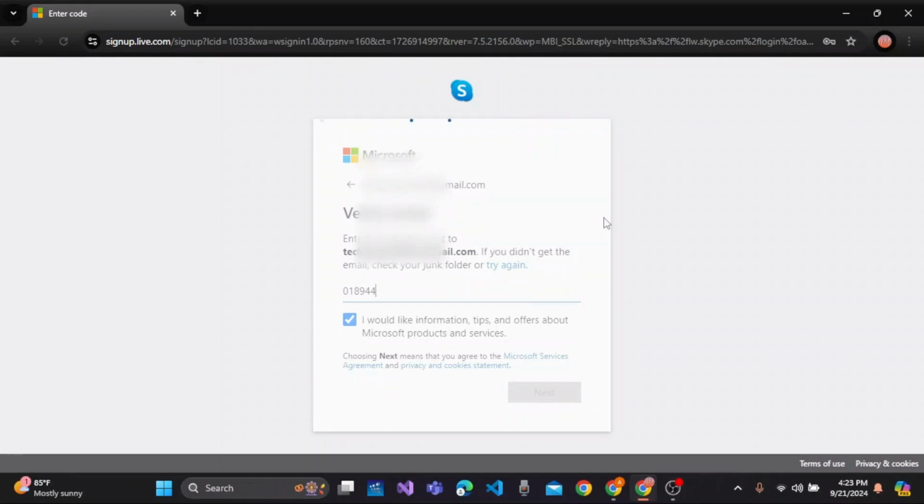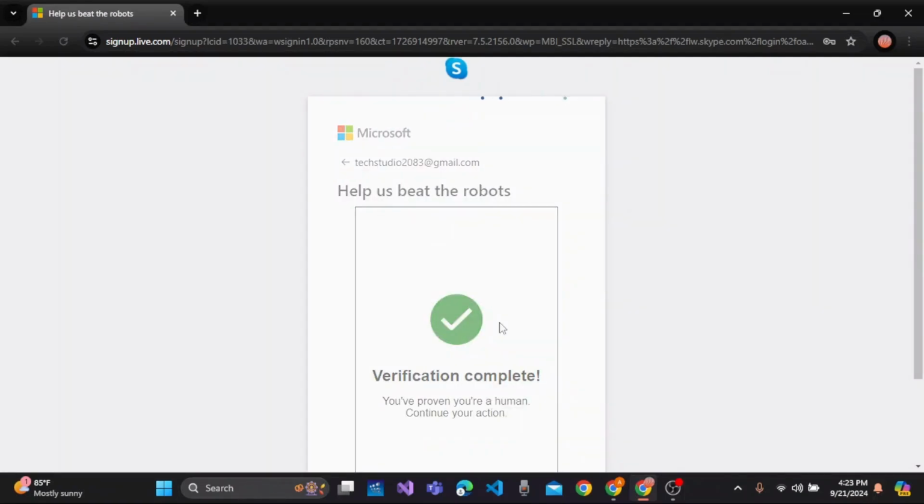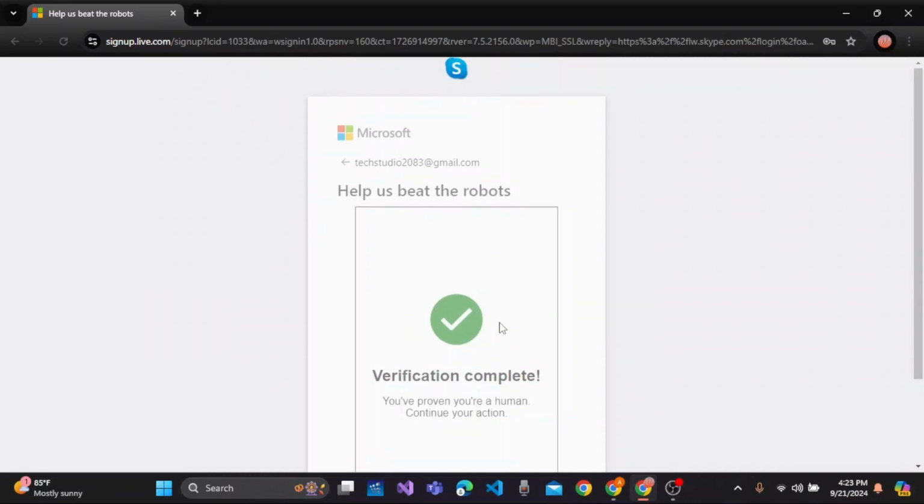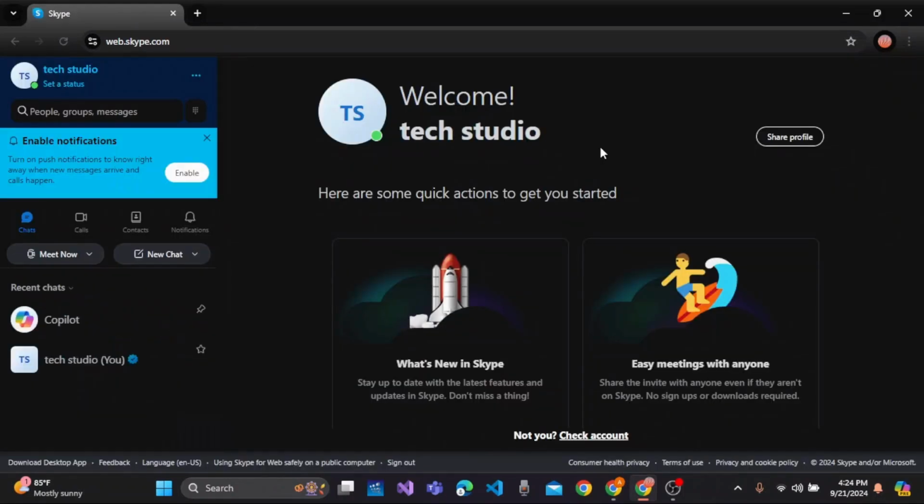Wait until the other section gets loaded on this page. Here you need to complete the verification process and prove that you are a human. After that, you will be taken to other pages where you have to follow the on-screen prompts, and there your Skype account will be created. So now you have successfully created an account on Skype.